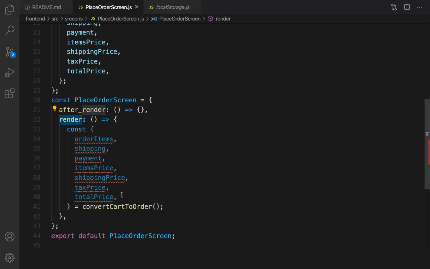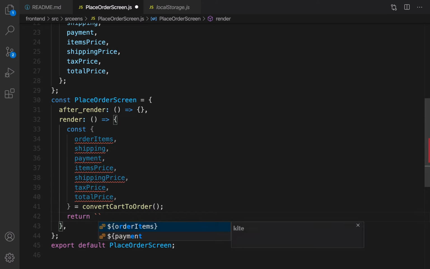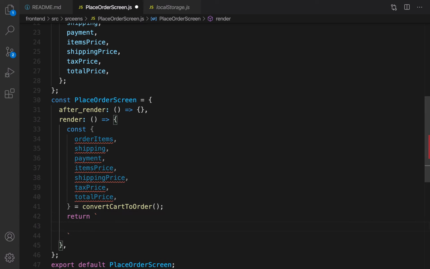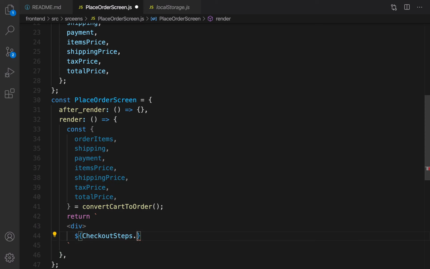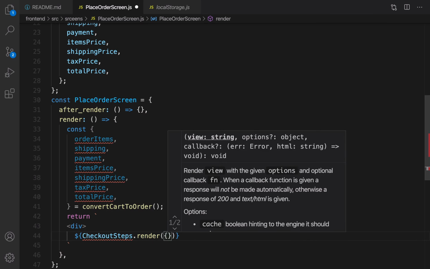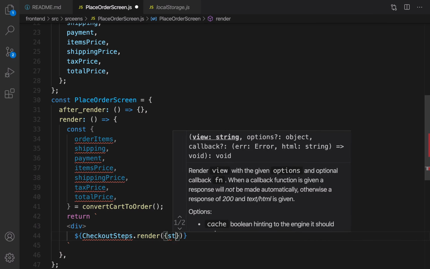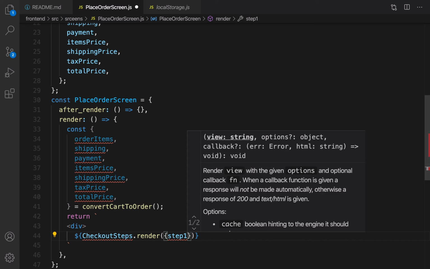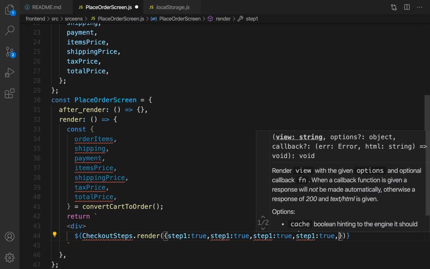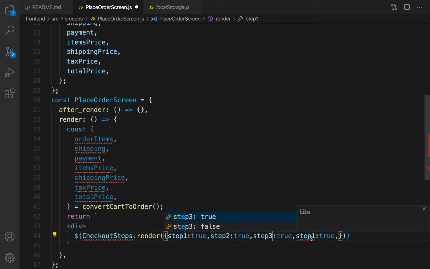In the render function, after getting information about this order, it's time to show them to the user. Return, put a backtick icon and press enter. First of all, create a div, and inside that, render checkout steps. Checkout steps dot render and pass all steps as true: step 1 true, step 2, 3 and 4.